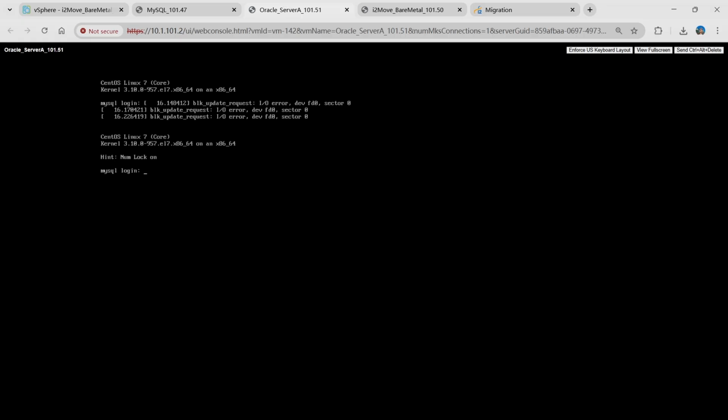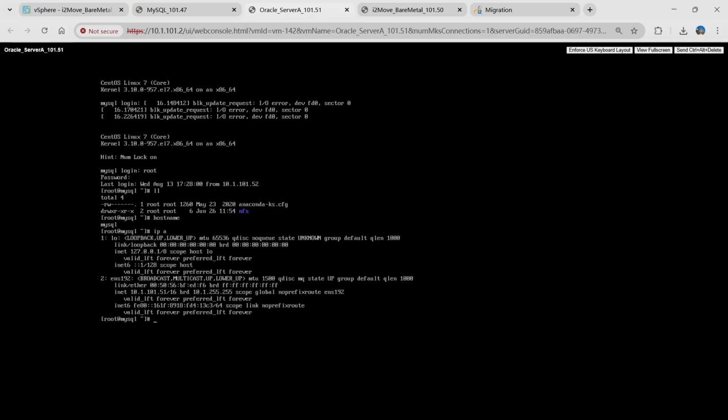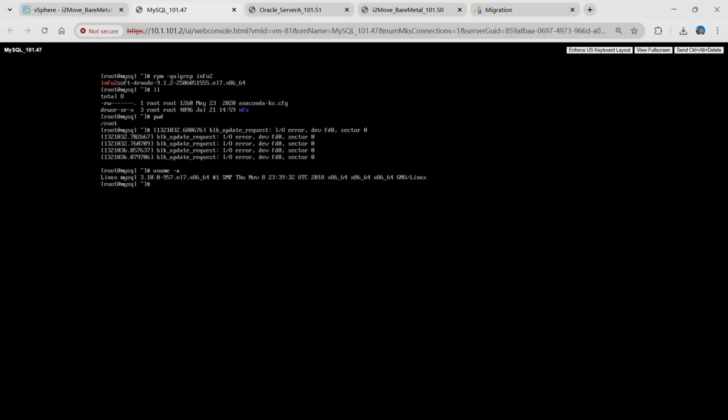Now we can access this target machine to check the status of the data. We can see the host name has been changed to MyCircle and it is totally the same as our source machine. Okay, this is the file level migration.